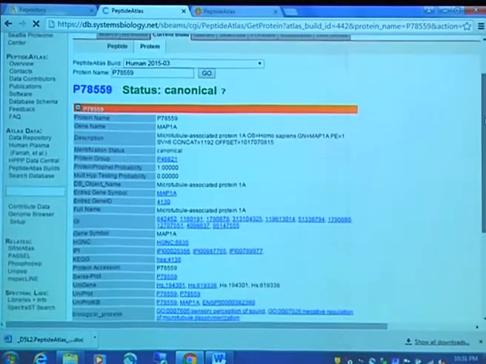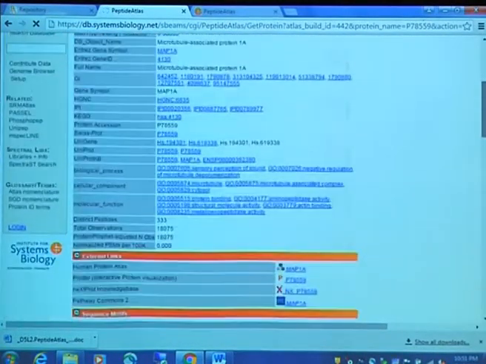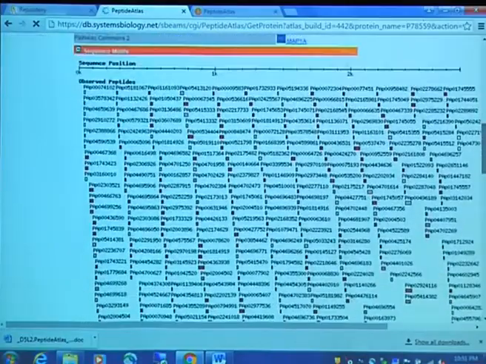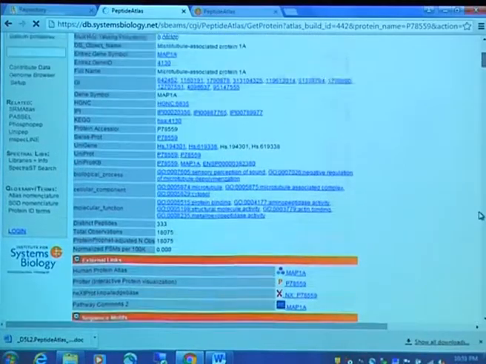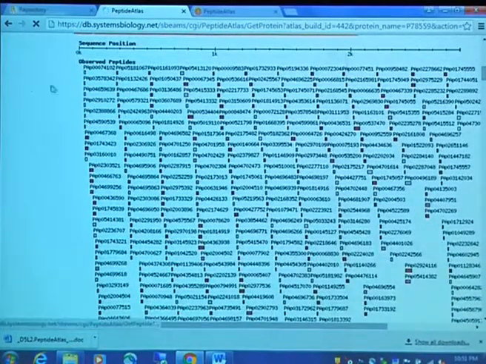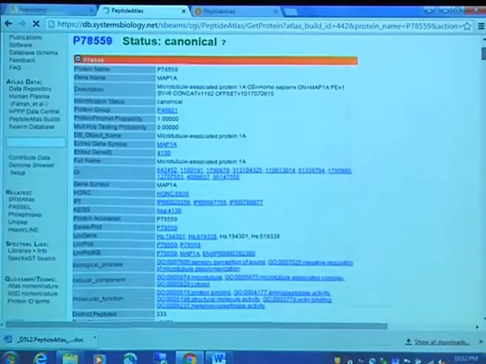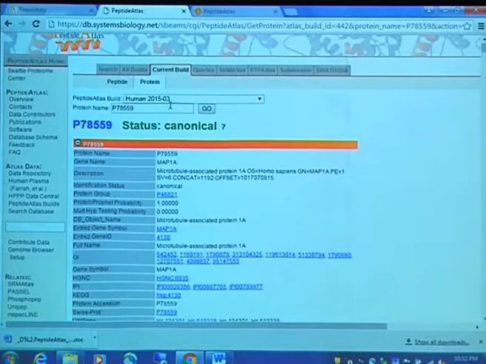So this is a microtubule associated protein, and this is the normal information. You can see that it's been seen quite a bit. It's a pretty abundant protein, and it's been sequenced a lot, and assuming trypsin, it's been sequenced so much, it's so prevalent, that we've actually sequenced a number of non-tryptic fragments. So again, we're in the context of the human 2015-03 build.